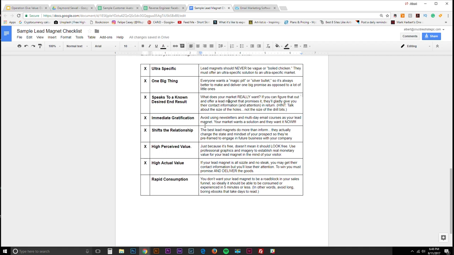Okay? It needs to have a high perceived value. Just because it's free doesn't mean it should look free. Okay, so use professional graphics and imagery to establish real monetary value for the lead magnet in the mind of your visitor. You could have some really good information, but if it looks bad, then they're not going to perceive it as valuable.